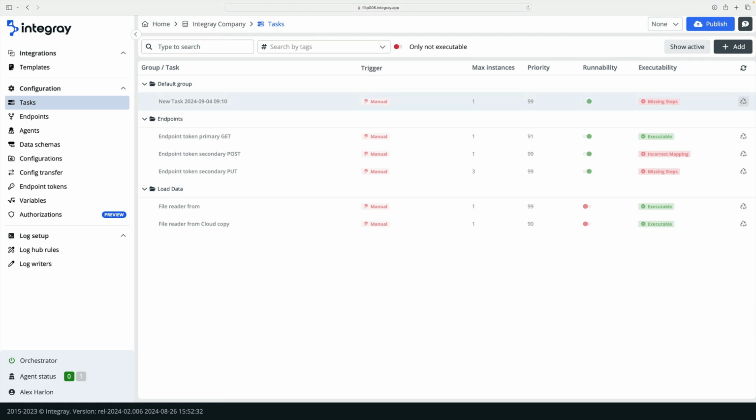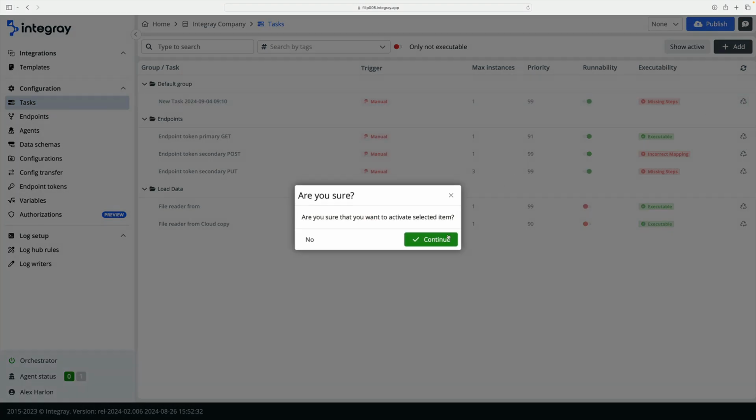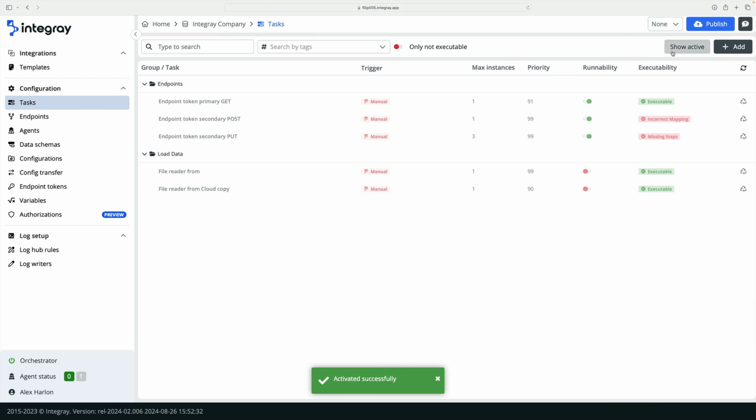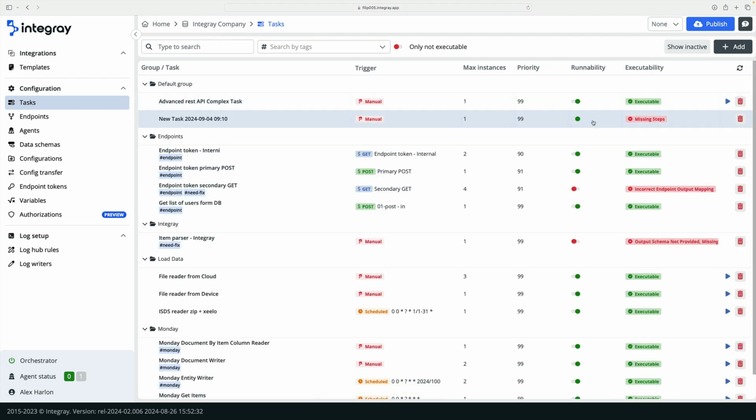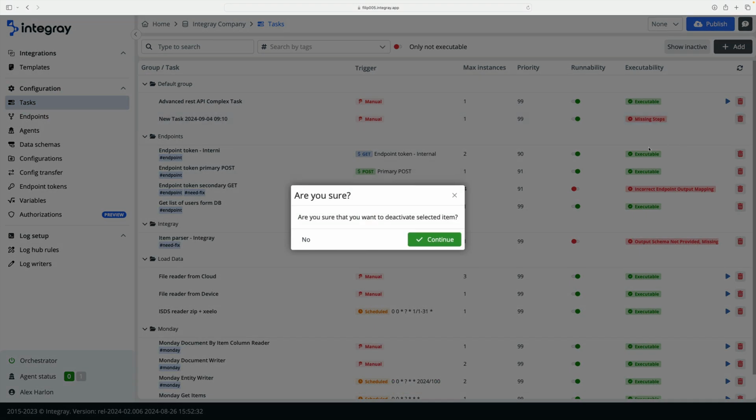If you click the Recycle icon, the task will become active again. To deactivate it, repeat the process with the red trash bin icon.